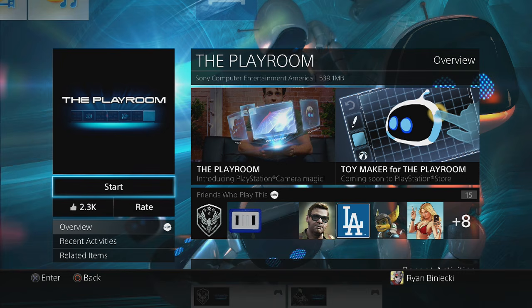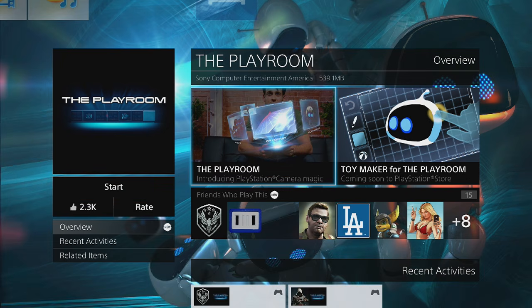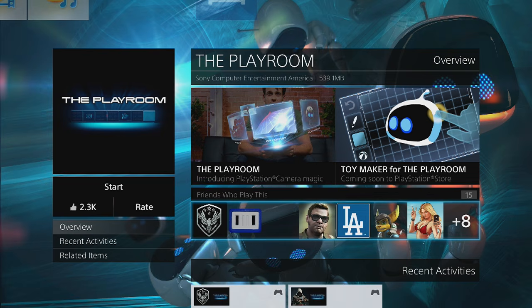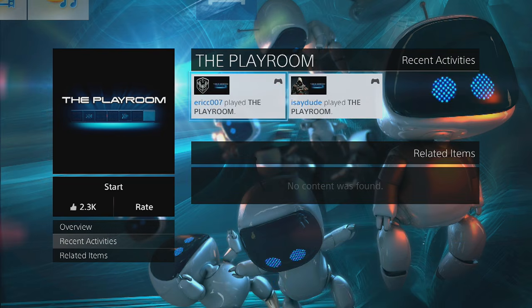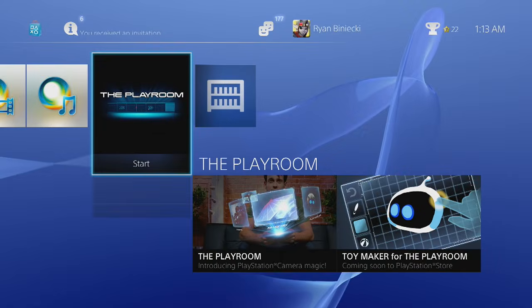Now, if you jump down into a specific app like Playroom, for example, you get that game live area, kind of like what the Vita had. You've got promotional material, friends who've played this, the recent activities, things like that. And again, you can like it or rate it if you want.